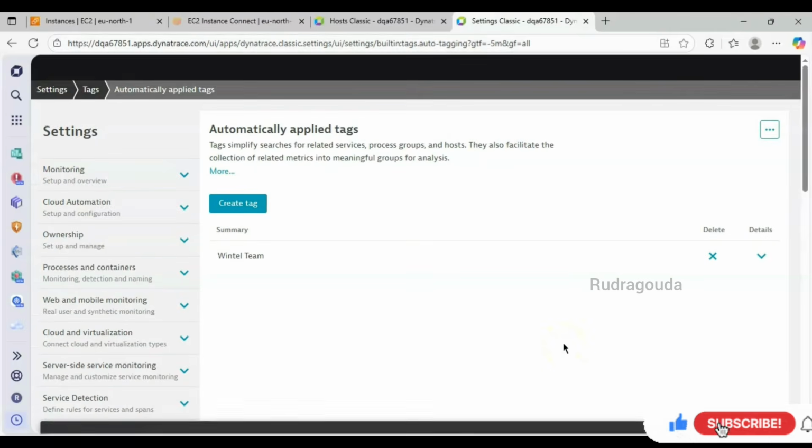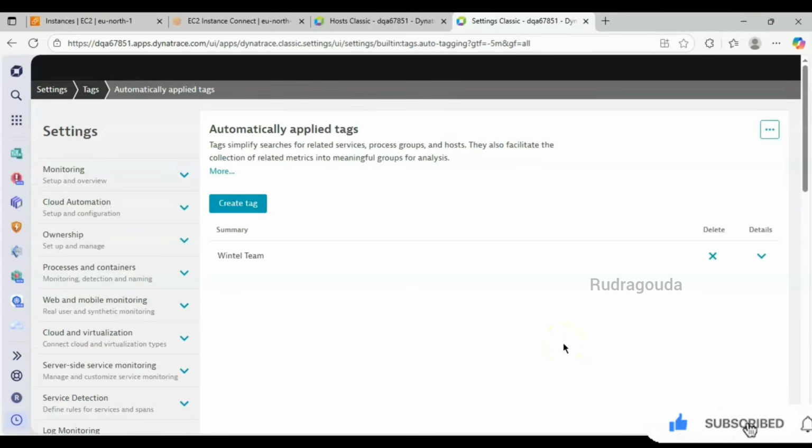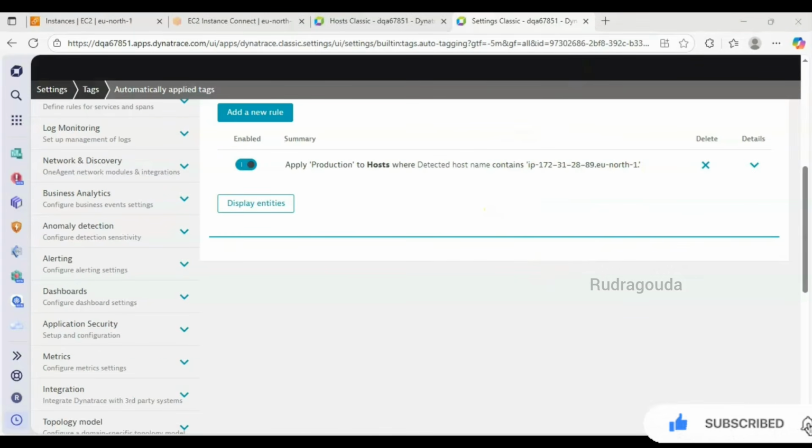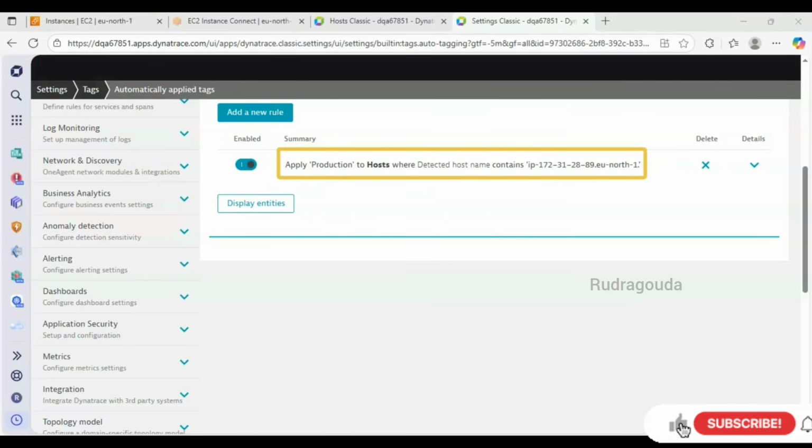So what we have done, we have created one automatic tag in such a way that wherever the server name meets this one, it applies to that. Here it is mentioned, right? Apply production to the host, detected host name contains this one. Okay, this is our tag.